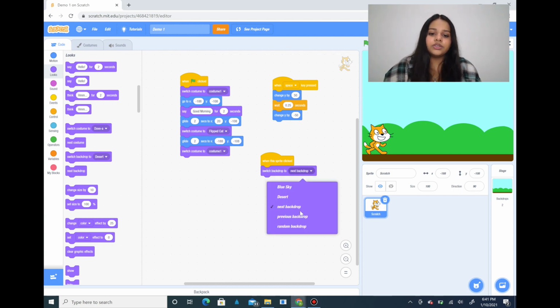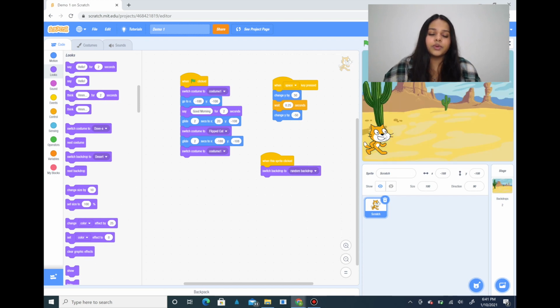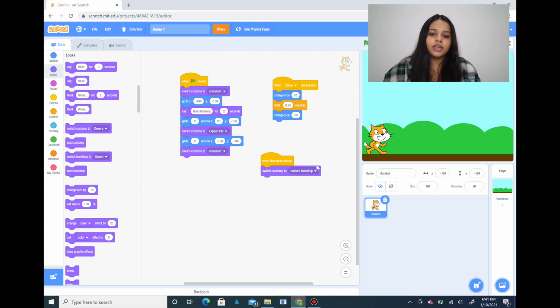And we can even do random backdrop. If you want, it'll completely randomize what we get out of the backdrops we already have. So we only have 2 in this case, so it's just going to do the same thing as switching. But if we had a lot more, like let's say 5, it would go in a random order.